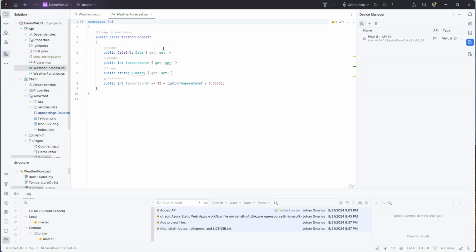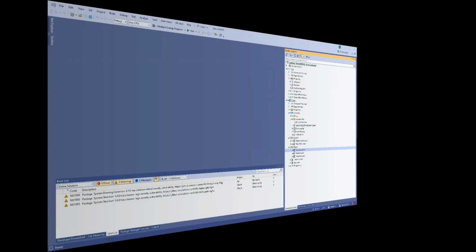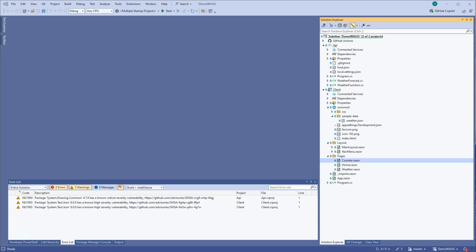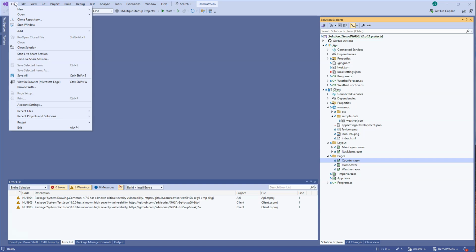So, yes, the original layout looks a bit different, but then again, the menu is quite self-explanatory. Let's dive a bit deeper into the different menus. Well, of course, if you go to the File menu, you will see all the things that you can do to work with files and work with solutions.